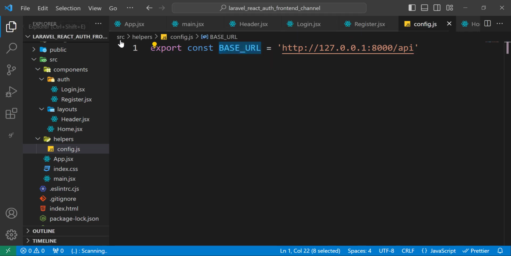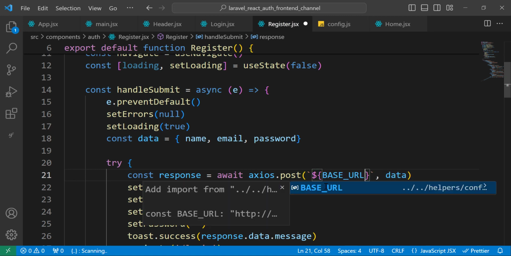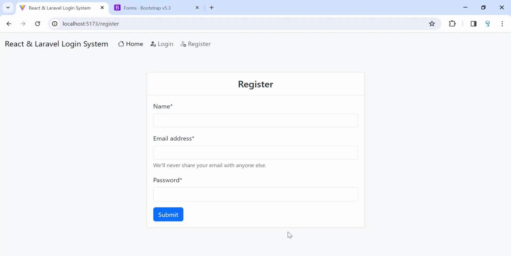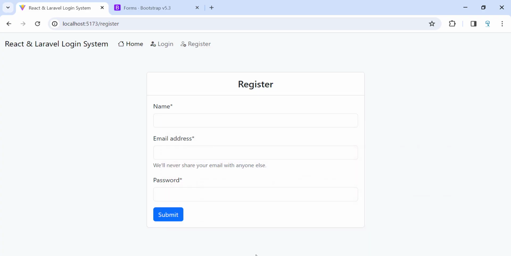So we will use it here inside the registration. So let's use the baseURL, and let's import it, and don't forget to import it. And baseURL will take us to user register. So let's take a look and see what we have here. Let's refresh just to clear console and see if we have anything wrong here. Then we fix it first.